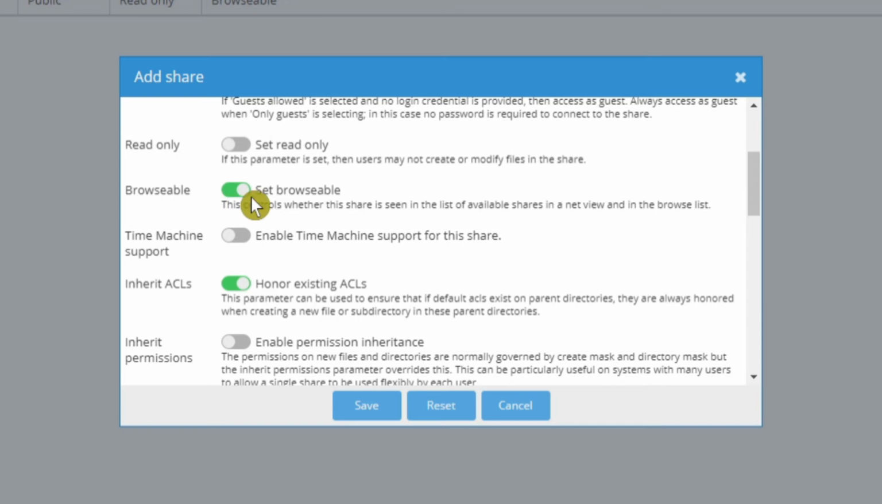Browsable, it's a good idea to leave that turned on, which basically means if, for example, they went into the network shares on Windows, it should detect them automatically, so they'll see any shares that you've created. Or if you wanted to hide it, you'd obviously turn that off. There's Time Machine support for Apple products.